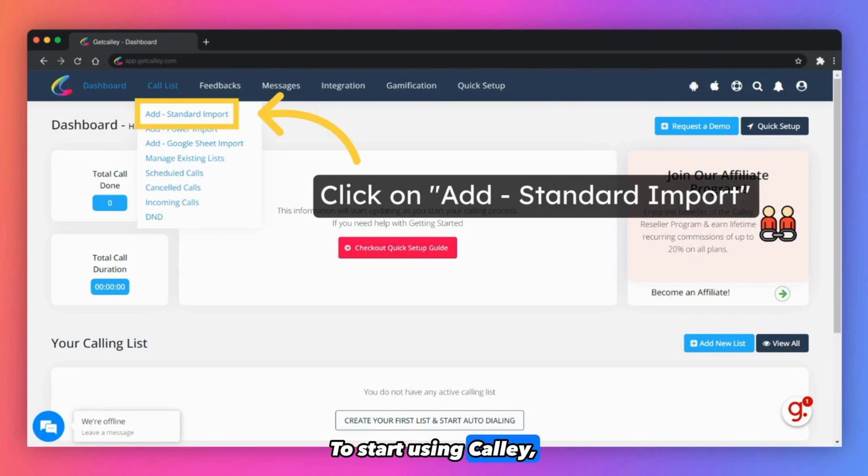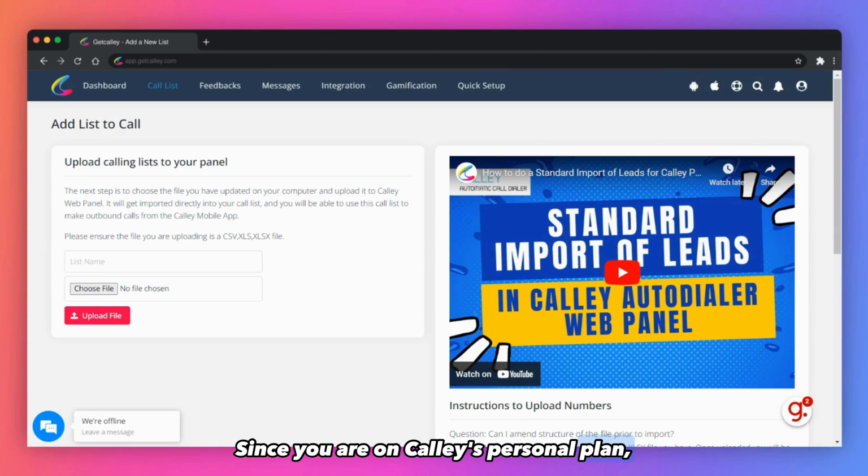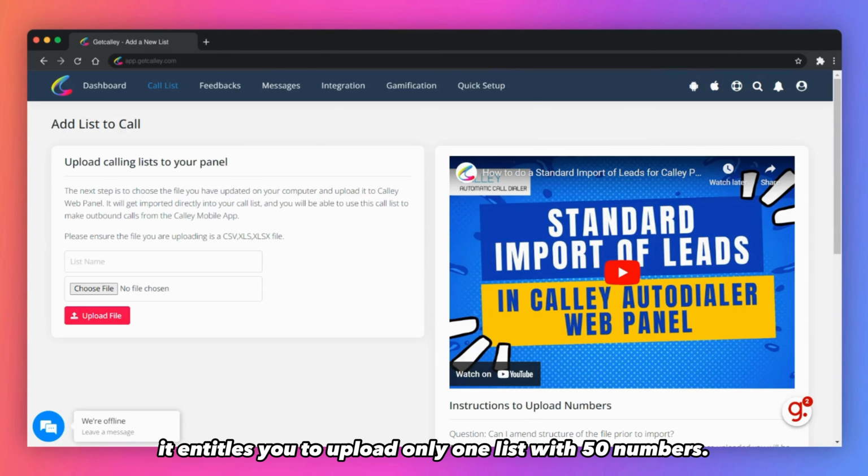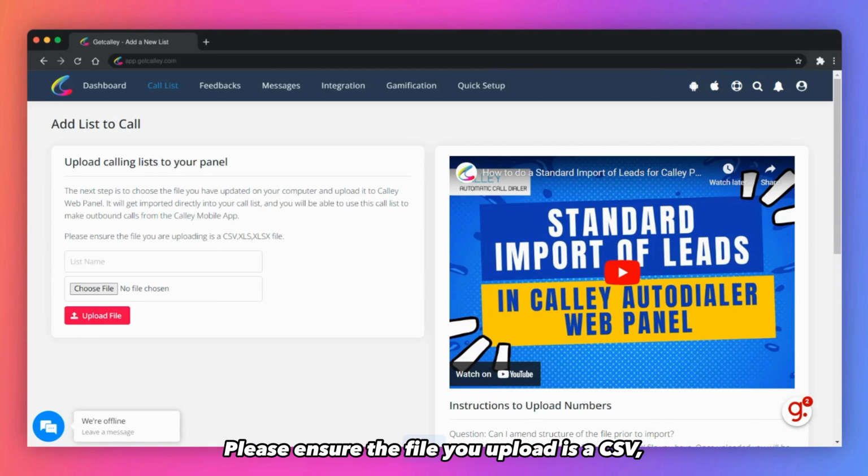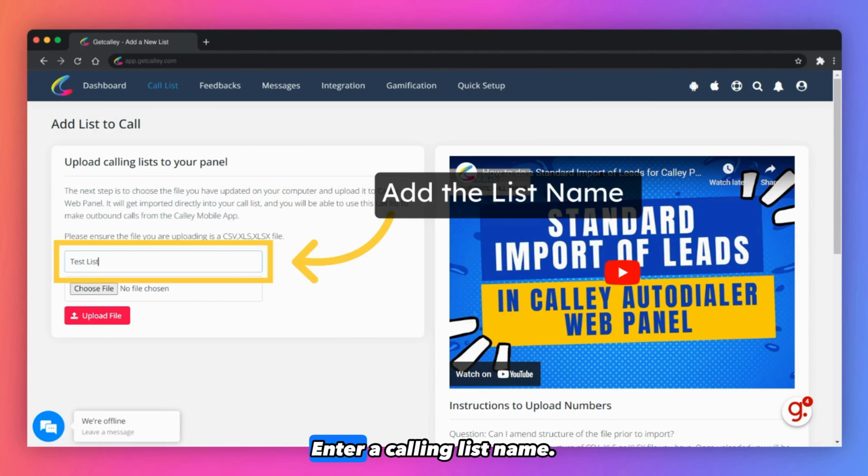To start using Calley, you need to add a calling list. Hover over the calling list link on the top navigation bar and click on Standard Import. Since you are on Calley's personal plan, it entitles you to upload only one list with 50 numbers. Please ensure the file you upload is a CSV, XLS, or XLSX file with 3 mandatory fields: name, phone, and notes. Enter a calling list name.